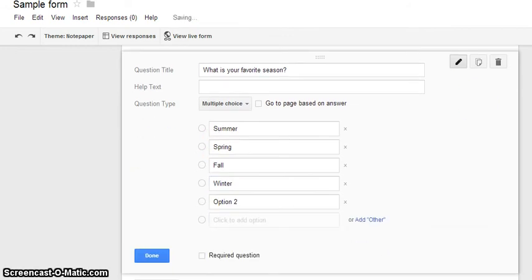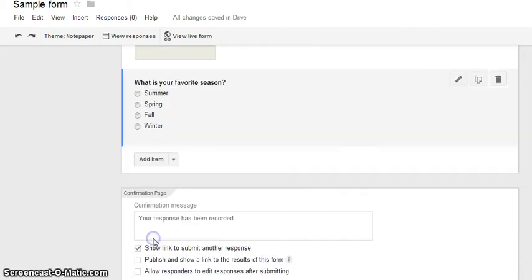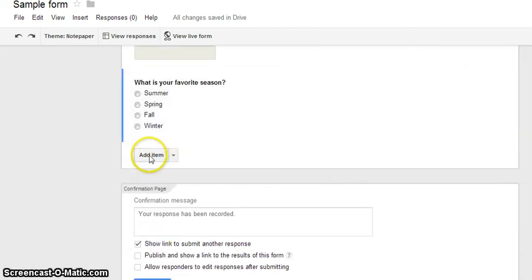And if I wanted to, I could select this to be a required question, and I can X out of the option there. If you wanted them to put in other, I could click on this other, obviously for the seasons. I don't want to do that. And then I'm going to select done. I'll add another item.